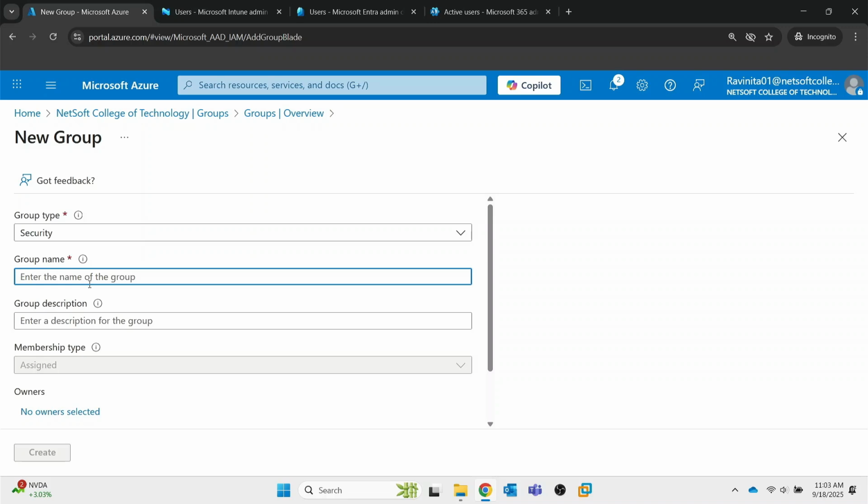Then you will enter a unique name for your group. In my case, I will just say RSB demo. So in all my demos, I will just use the same naming convention. My initials, demo. Okay? Here you can enter description.